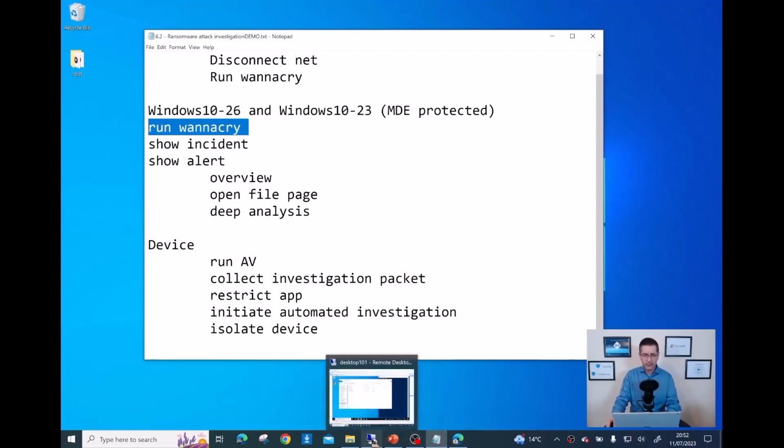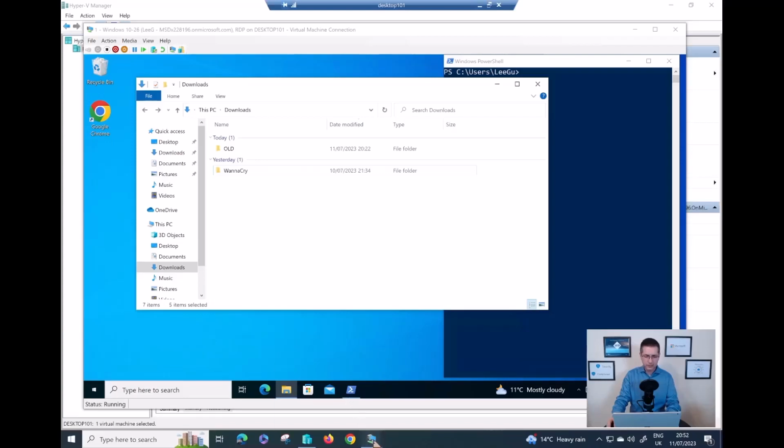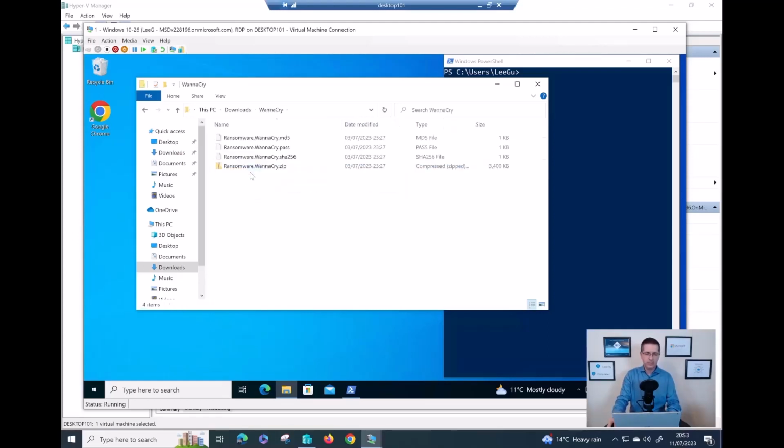Let me start with my device, as you can see here, device 23. It's fully protected, and the only way I found to download WannaCry and have it here was by excluding the download folders from the scan and from the protection. That's the only reason the WannaCry payload is still here, because I had to do a small prep.